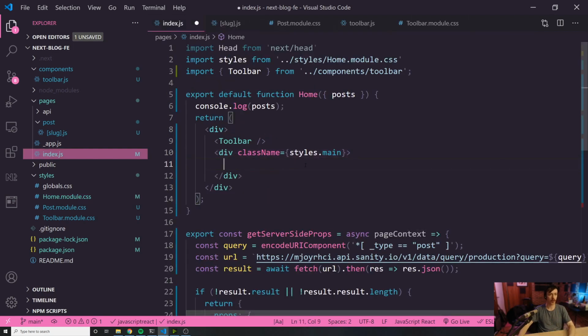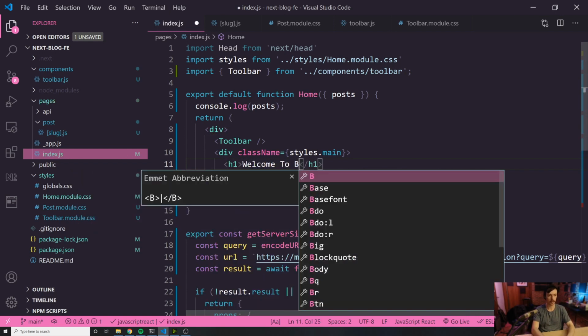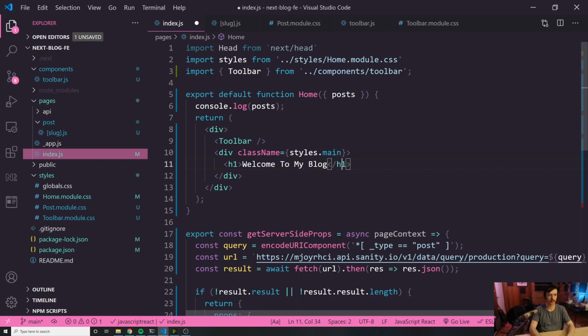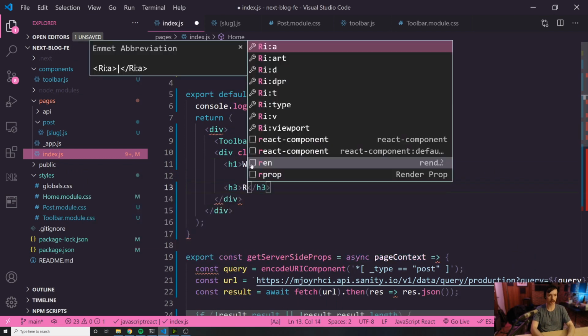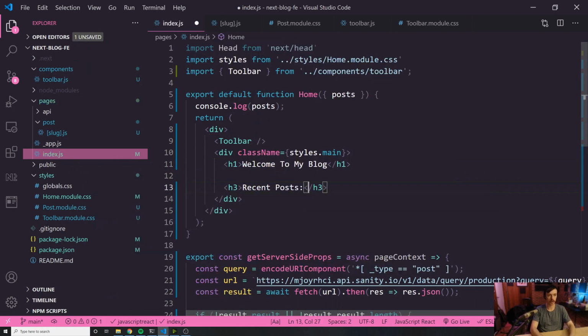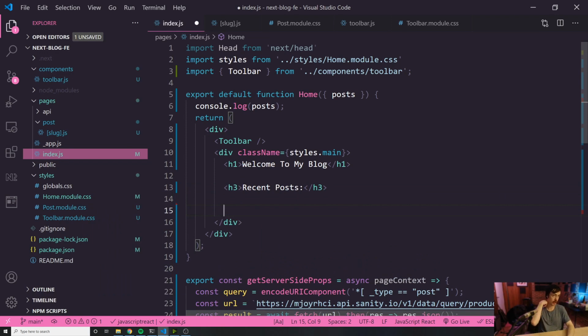I'll close that. Now I can go back to my template here. Inside of our main, we want to have an H1 tag that just says welcome to my blog. And then below that, an H3 that says recent posts, colon. Okay, so below this is where we're going to have our feed.